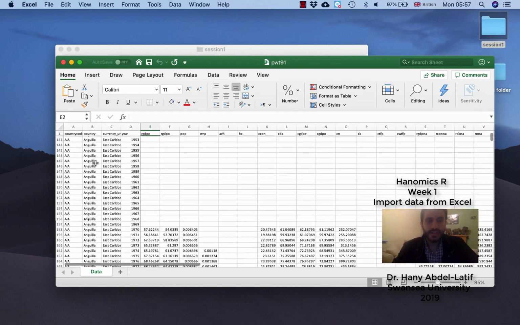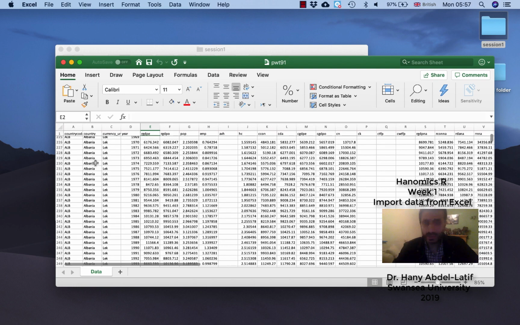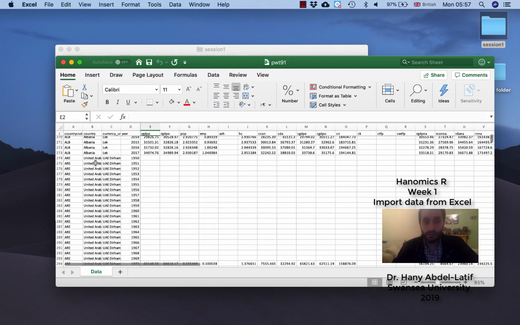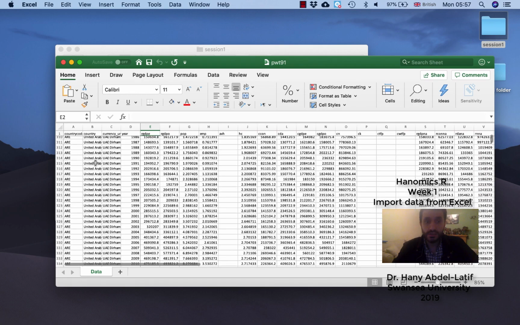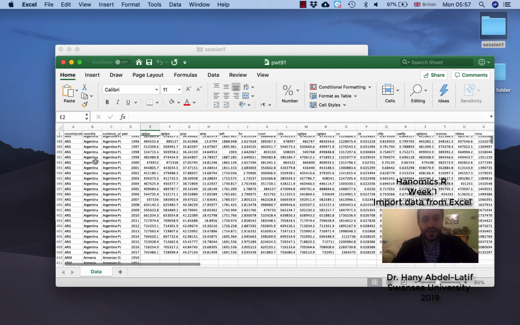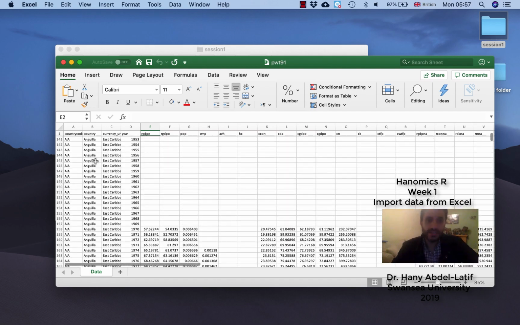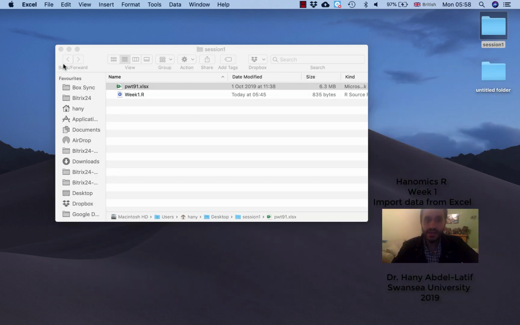You will find this data on Blackboard, so you can download it, or you can download it free online. So it's available online. If you search for Penn World Tables, you should be able to download this sheet. Anyway, let's now say this is the data we want to use for our analysis, and we want to import this data into R.